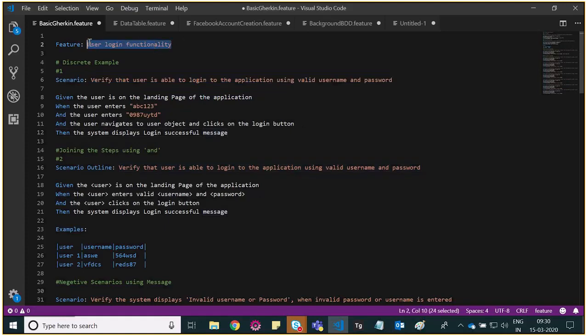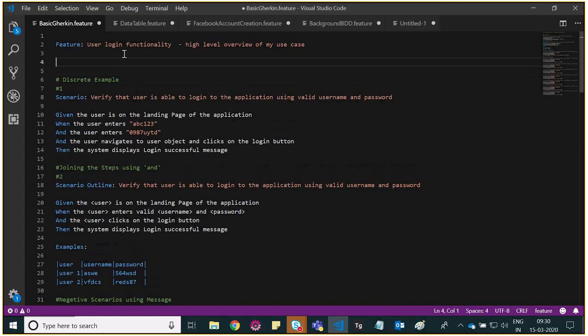Because my feature file will be a high level overview, right? This is a high level overview of my use case, guys. So always remember, what is my feature? This particular feature is my high level overview of my use case. So this is a single use case, right? In that particular use case, you will write various scenarios, right? So what are those scenarios? Suppose this is my feature, and what are the scenarios?